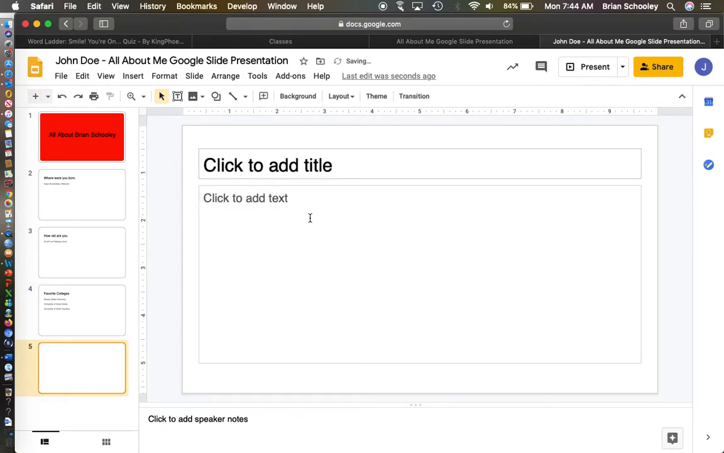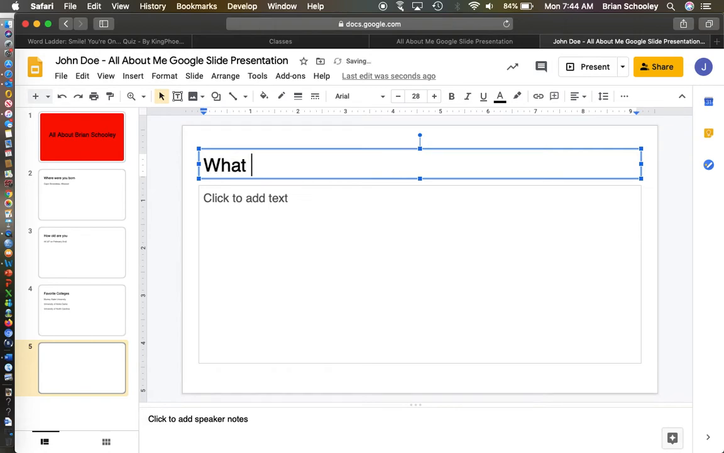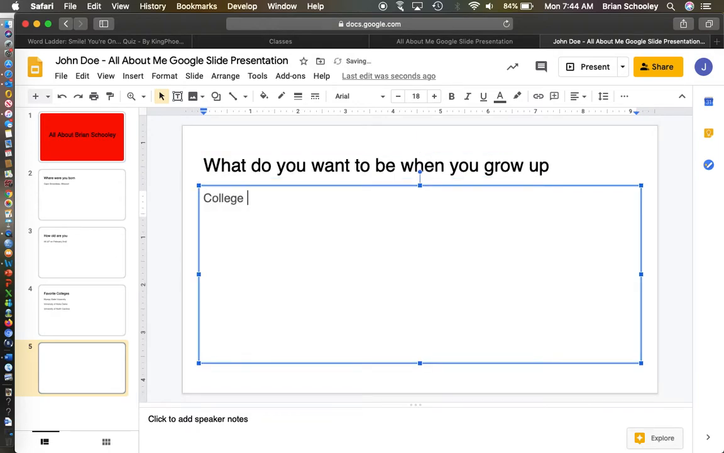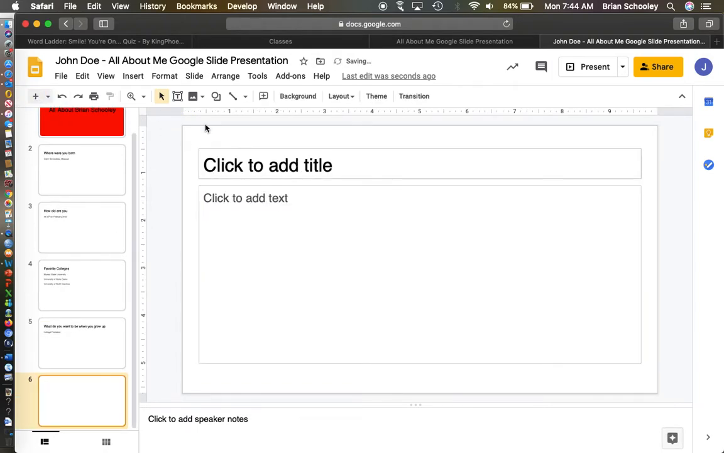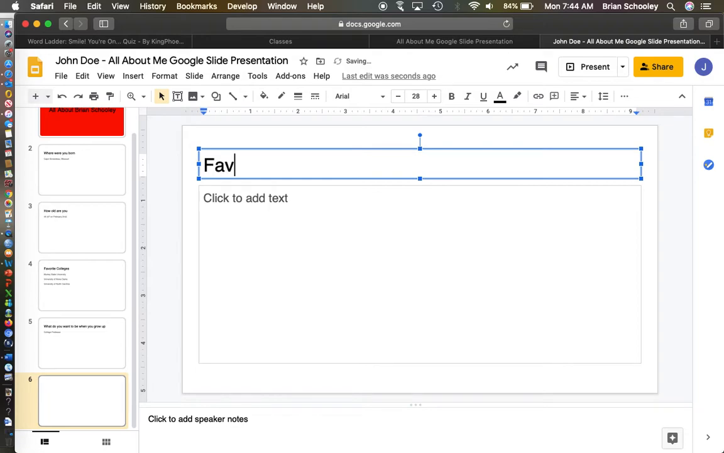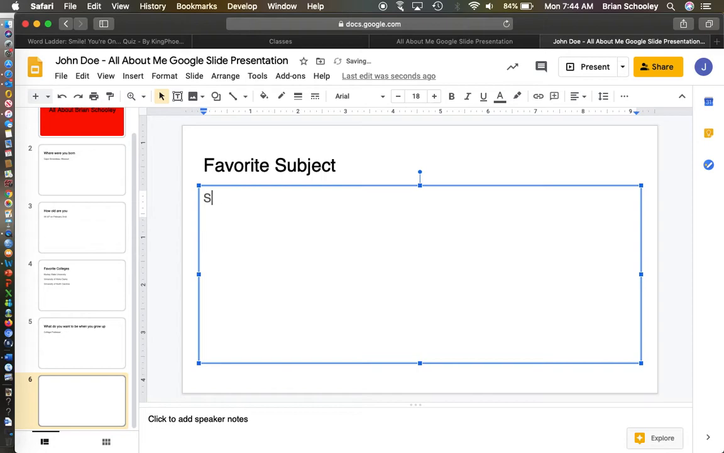After that, what do you want to be when you grow up? I would put college professor. Then the next one is favorite subject. Remember, band, choir, art, PE, your electives are subjects. Lunch is not a subject. Recess, you don't have anymore. That's not a subject.